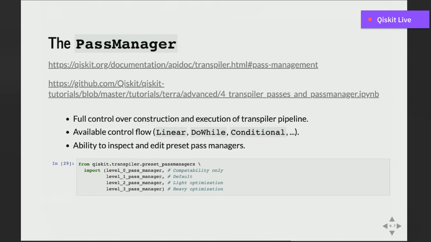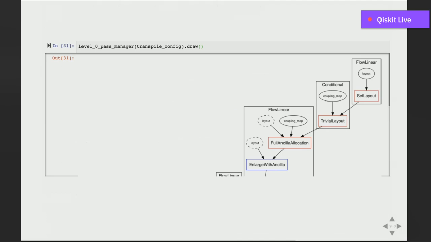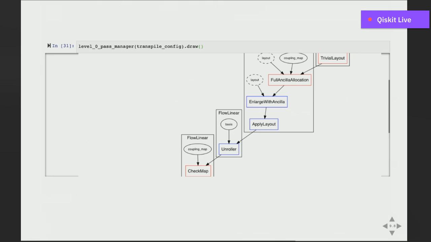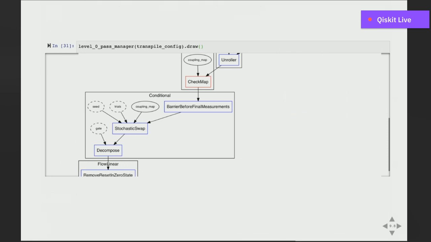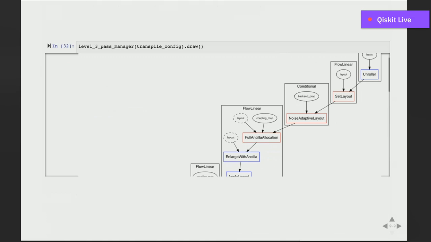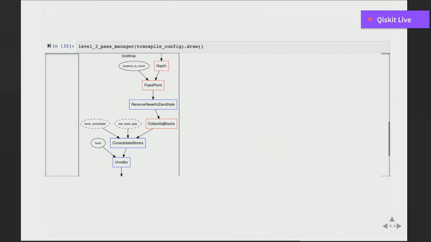So if I look at, say, the level zero pass manager, I can see, okay, from stage to stage, what pass is going to be run, what inputs it takes, how things will be ordered, and where I'll have conditional stages. Here's my routing stage, and it's conditional on whether or not my circuit is already mapped. So that's how I'll know what's going to happen in this case. And it's a good way of getting a relative comparison of what the different pass managers look like. In this case, level three looks fairly similar to level one, except it has this big do while loop at the end with all these optimization passes.